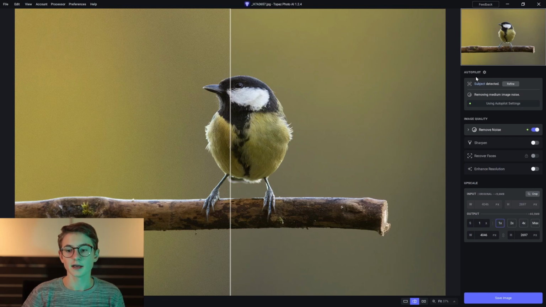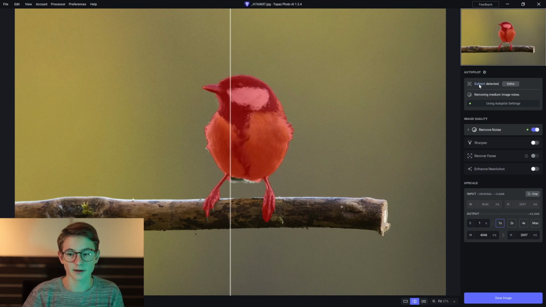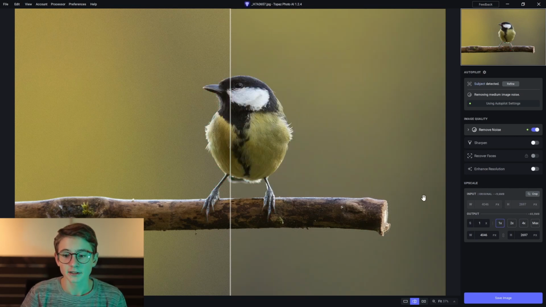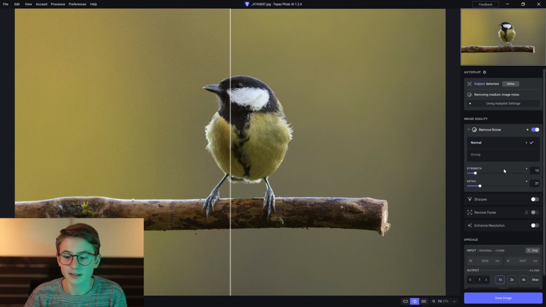As you can see, Topaz already did something here. The first thing the autopilot did was detect the subject, and if I hover over this word here, subject, you can already see what it thinks the subject is, and that's the tit in this case. How you can refine this I will show you in a minute. The next thing Topaz did was toggle on the remove noise tool here. If I click on that, you can see that there are not that many things you can change, and that's what makes Topaz so easy.